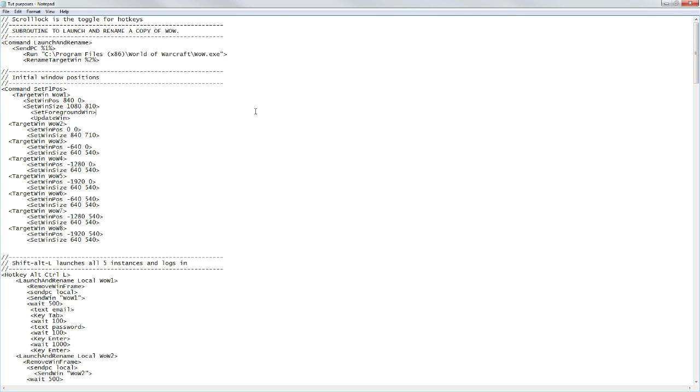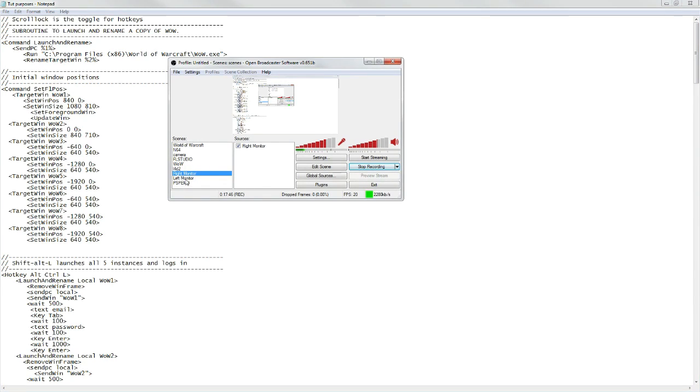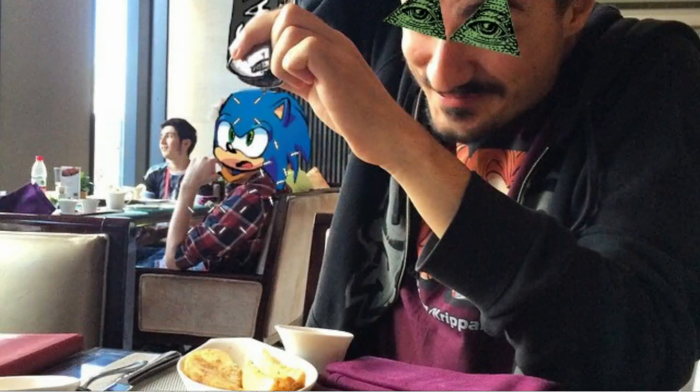So with my primary monitor, I'm going to have my WoW 1 starting at 840, 0, so 840 over, 0 down. And it's gonna be 1080 across by 810 down. So about something about that size. My WoW 2 is gonna be 840 by 710, something about that size. But my WoW 2 is gonna start at 0, 0. All right, so now my left monitor.